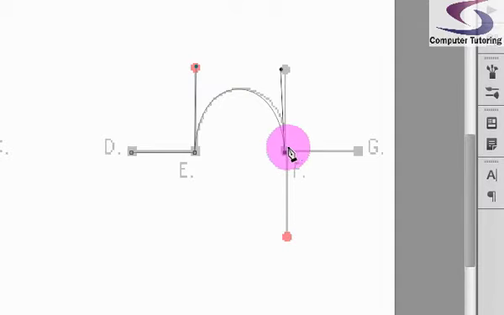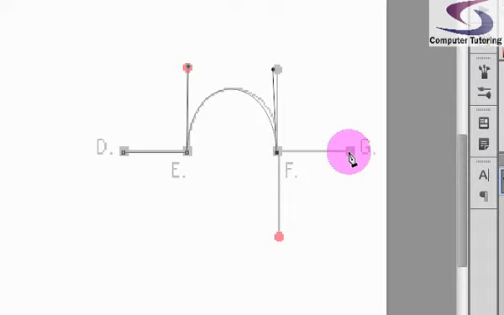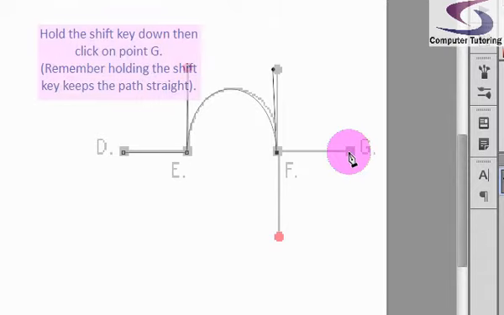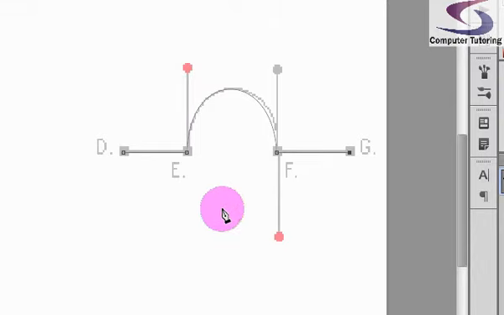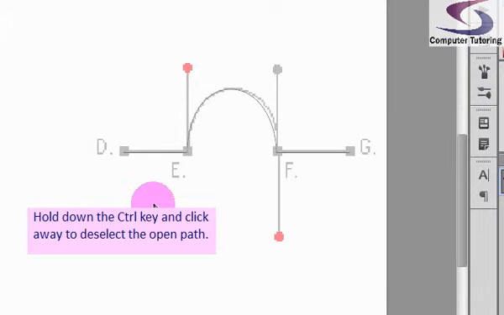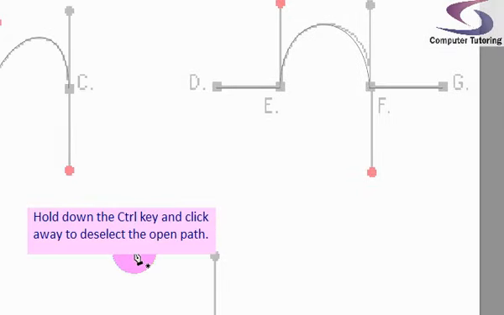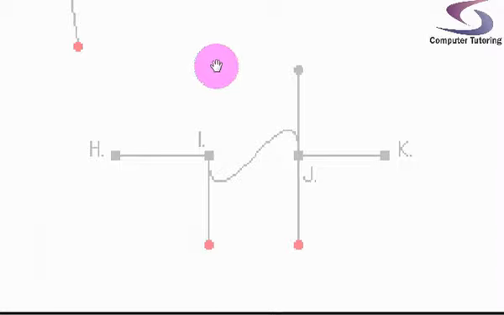I need to do another straight line, so I go to the G and I'll hold the Shift key down to keep it in a straight line and click once. And there we have our mouse hole. There we go. So I'm just going to hold down the Control key and click away. The last one, if I just pan up a bit, there we go.